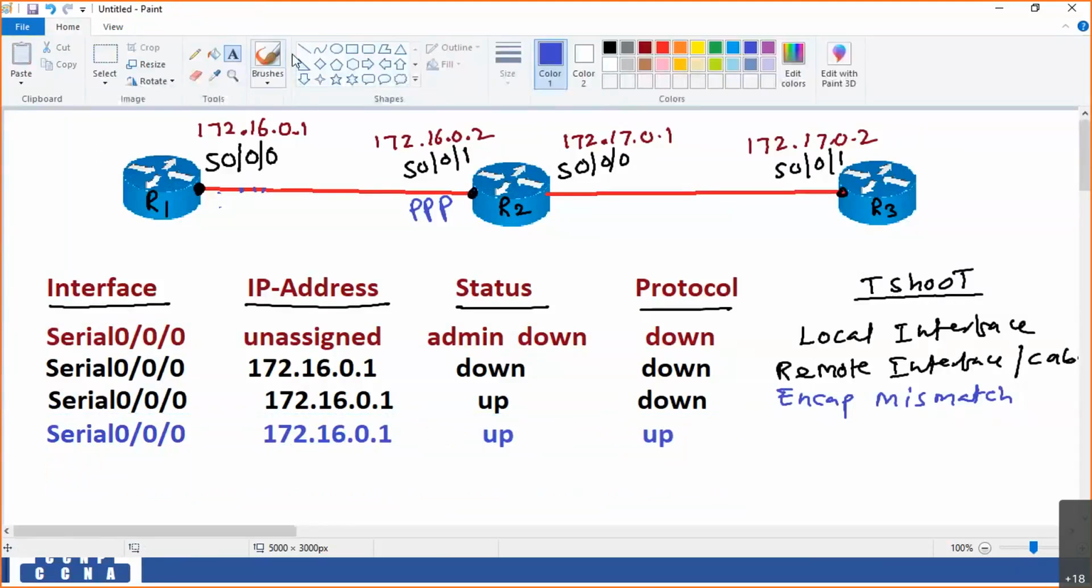Status is up. What does status up mean? Link-wise, meaning the cable, Layer 1, is okay. Protocol, like encapsulation, point-to-point protocol and HDLC, these are Layer 2 protocols. So Layer 2 is okay. So Layer 1 and Layer 2, everything is fine now. So R1, R2, WAN link 1 is now up.